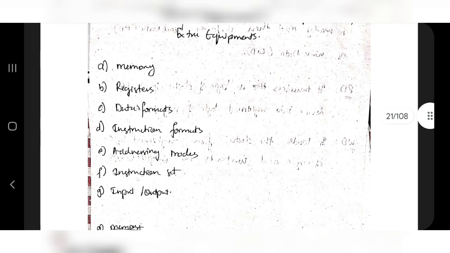So this is the SIC XE machine architecture. SIC XE means Simple Instructional Computer with extra equipment, some extra things which make it more efficient than the previous one. Let's discuss what the different things present in SIC XE are. In SIC XE, these things are the same: memory, registers, data formats, instruction format, addressing mode, instruction set, and input output devices. But inside these, what differs is what we'll see.